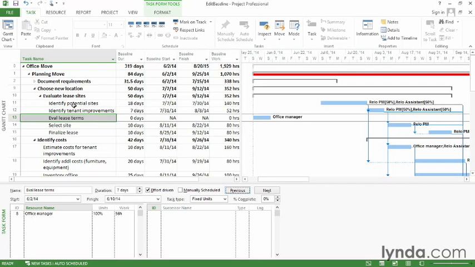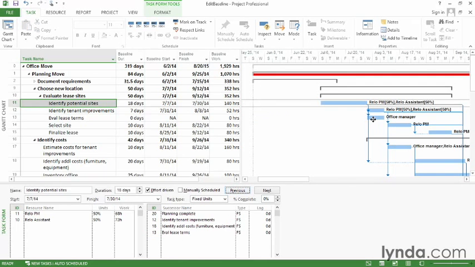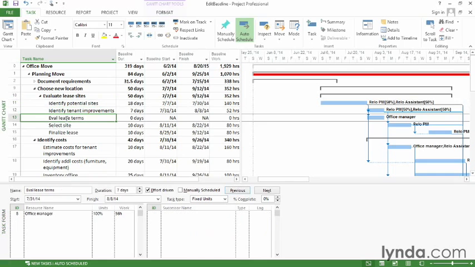Well, I also want to link it to a couple of tasks. So in this case, I'm going to link it to Identify Potential Sites. So I select that and then put the new task's ID over in the successor table and click OK. I've got that link in place. And then I choose the new task and I put the ID for Select Site in the successor table and click OK. So now I've got a couple links in place.